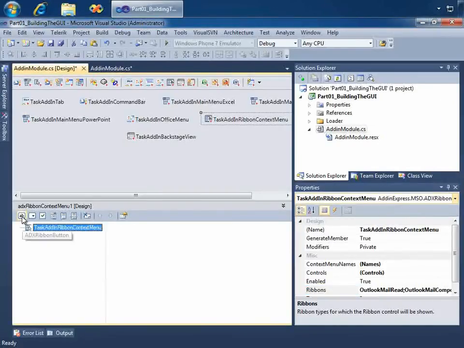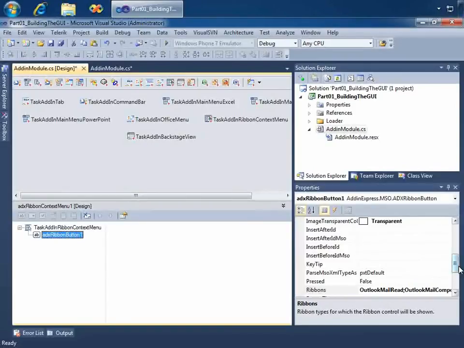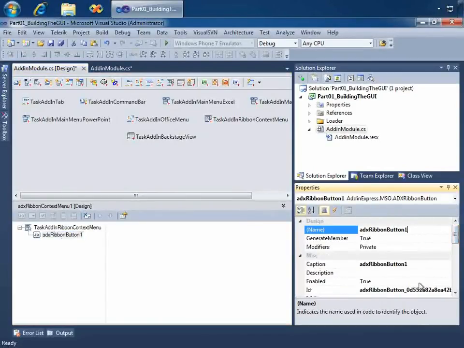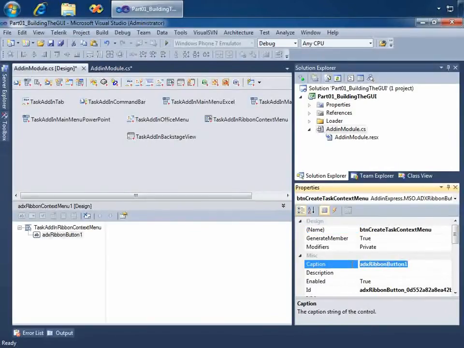And I'll add the ADX ribbon button. I'll go back up to its name prop, and we'll call this button the button create task context menu, and the caption I'll set as create task. Create task. And now we're all set.